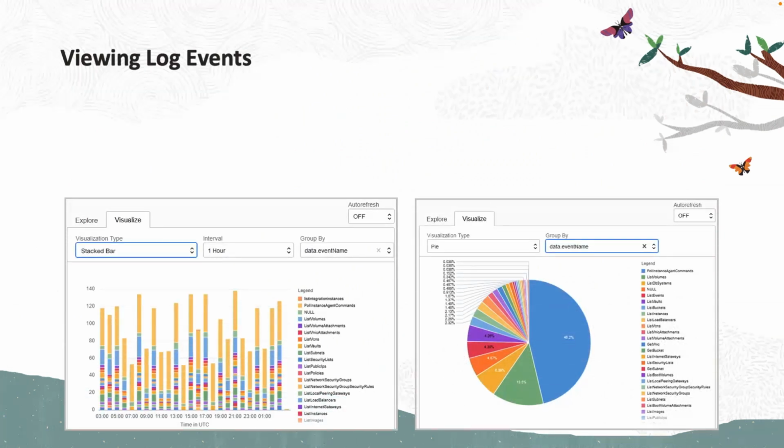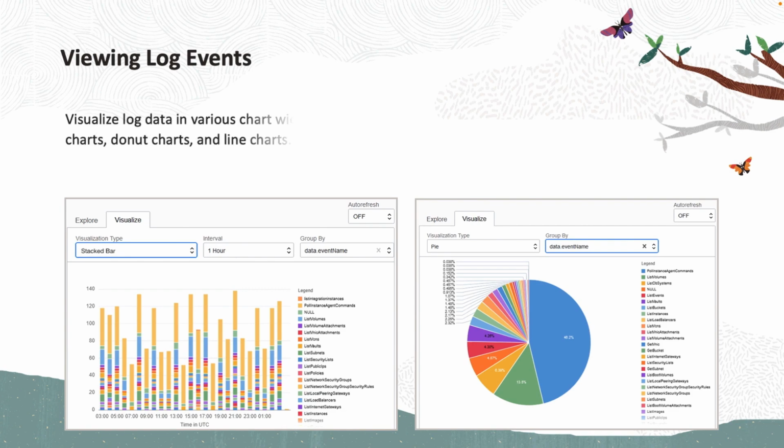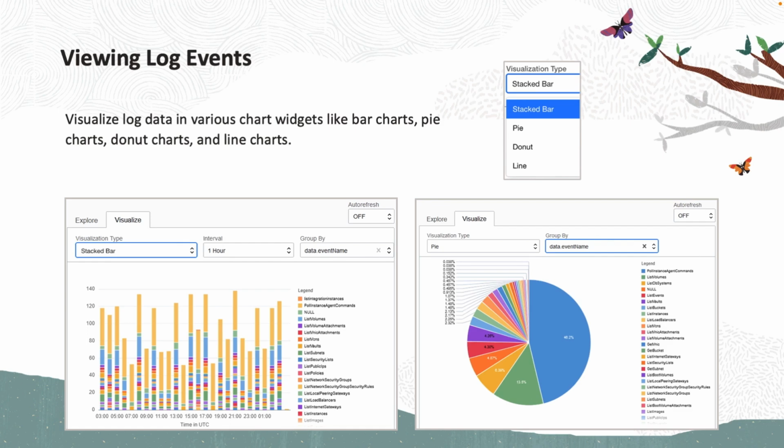Logging service also provides features to view the filtered log data. You can visualize the data with chart widgets. You can choose a stacked bar chart, pie chart, donut type, or line chart. The chart can be updated by choosing a time interval and also selecting a logging field to group the results. The log data that is searched, filtered, or visualized can be auto-refreshed every 5 minutes or 15 minutes to view the most recent logs in real time.